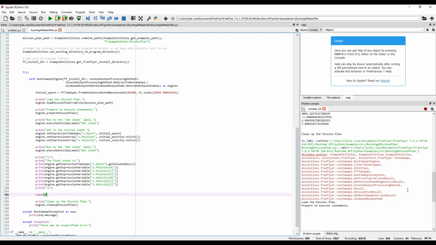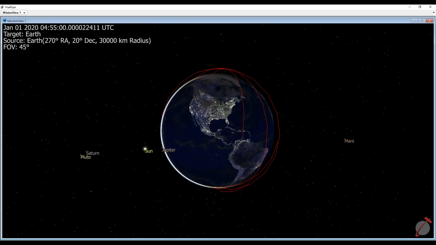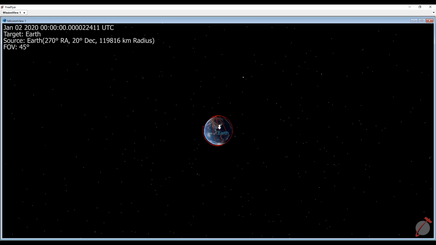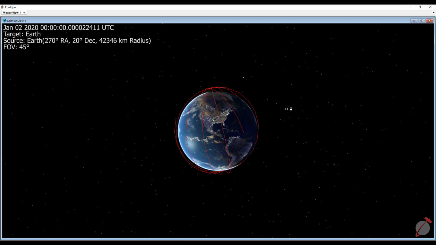We see the same output in our console window, and we get our 3D view from FreeFlyer. And this time it doesn't close right away. You can close it directly from here. This window you can interact with just like you would any FreeFlyer window.